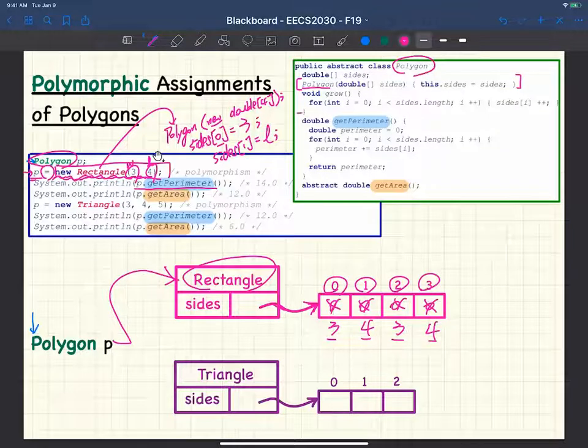So that means we're going to execute this particular fragment of code to run a loop, and that will add up 3, 4, 3, 4. That'll be 14. That one's easy. The next line is more interesting.